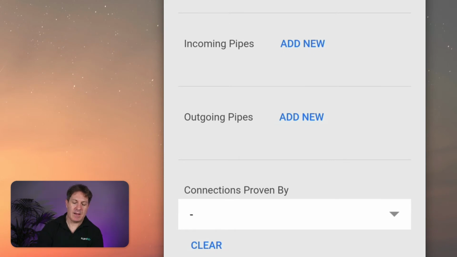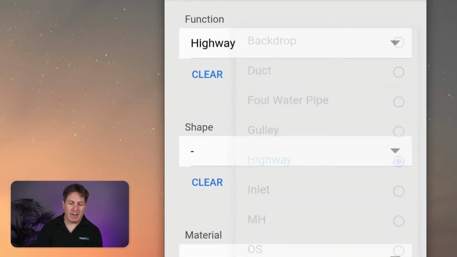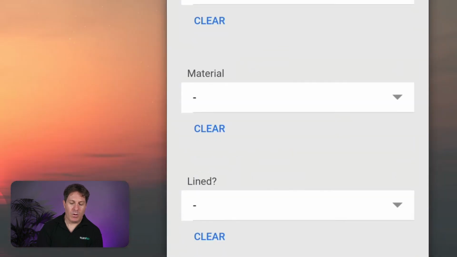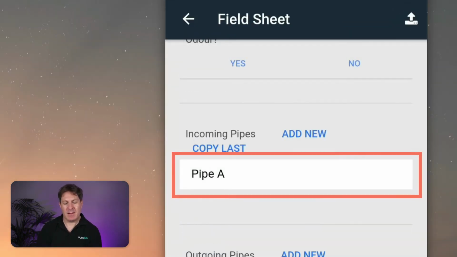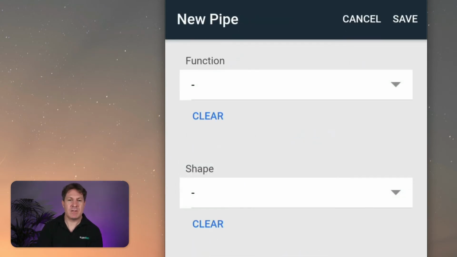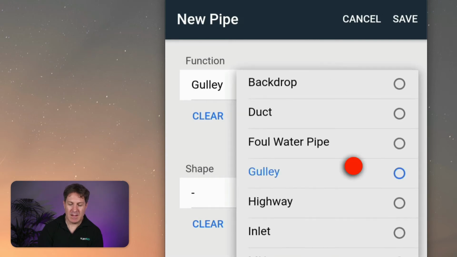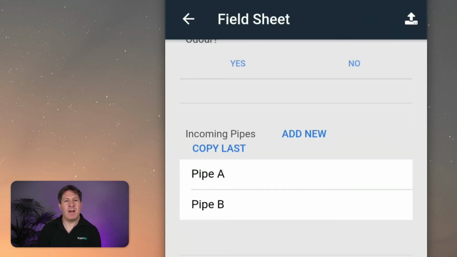There are separate sections for incoming and outgoing pipes. Just tap on the add new button and that brings up a subform, if you like, again with mainly drop-down menus and text fields. So what's the function of the pipe, what shape is it, what's it made out of. And then if we save that, we can see that it will just add a pipe to the list. We can either copy the one we just did or keep creating new ones. And we just build up a list of incoming pipes.